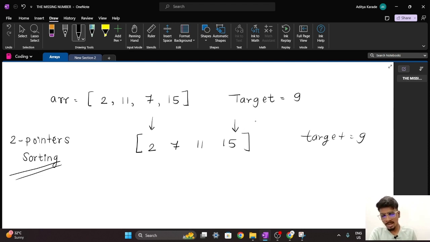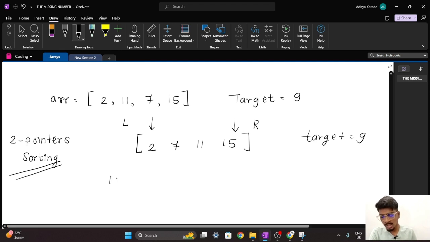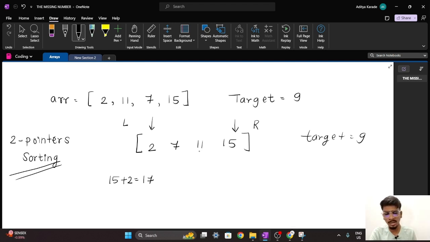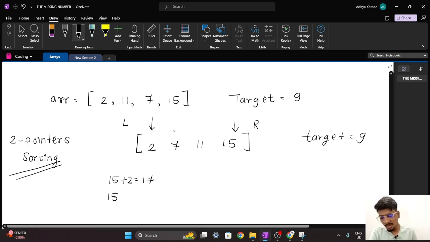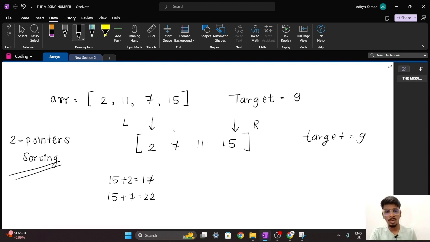I'll find the sum of the two elements pointed to by my two pointers. My right pointer is pointing to element 15 and my left pointer is pointing to element 2. The sum of the elements is 15 plus 2, which is 17. As my sum is greater than my target, I need to reduce my sum. If I increment my left pointer, it will point to 7, and in that case my sum will be 15 plus 7, which is 22. So if I increase my left pointer, my sum increases.